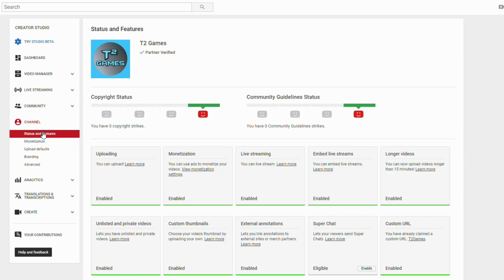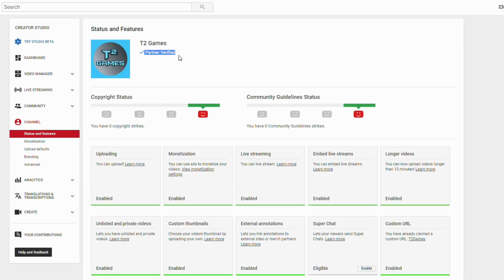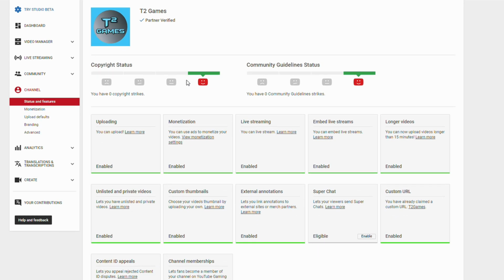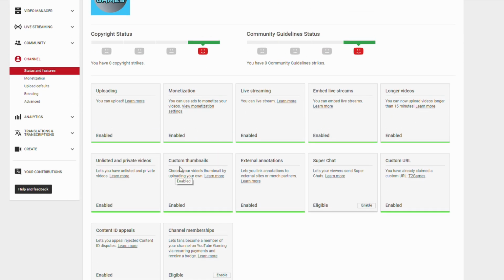and then once that's open you've got to go to status and features. What you want to do there is there's a button up here that says verify, so just click here, and then you'll type in your phone number and you can have them either text you or call you a code, and once you type the code into the website, your YouTube channel will be verified. Once you do that, you've got to come down here to custom thumbnails and just click the little enable button, and then you'll be able to add custom thumbnails to your videos.